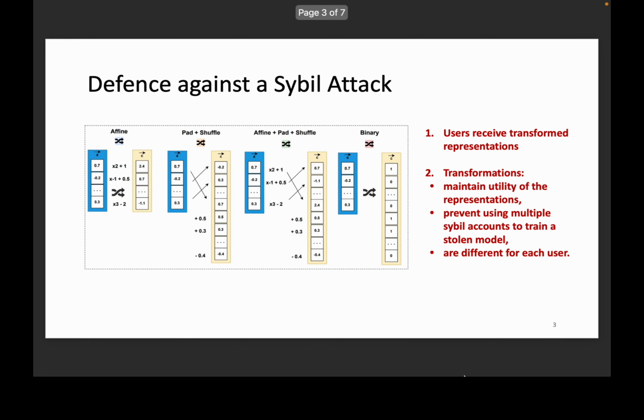So, how do we prevent this from happening? To defend against Sybil attack, each user receives representations transformed with a unique per-user transformation. Those transformations have the following properties. They maintain the utility of the representations for downstream tasks. They prevent using multiple Sybil accounts to train a stolen model by gathering representations from multiple accounts. And as I said, they are different for each user. Examples of such transformations are an affine transformation or padding and shuffling, depicted at the left side of the slide.